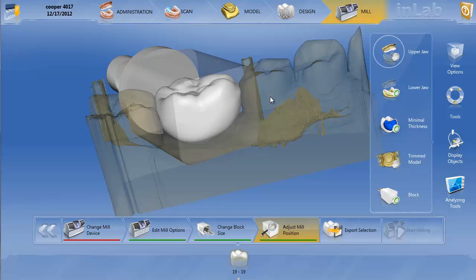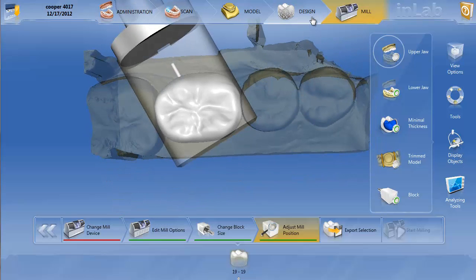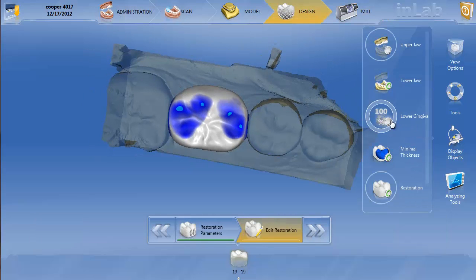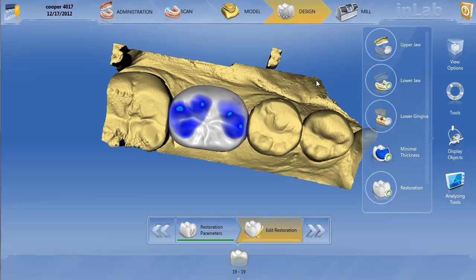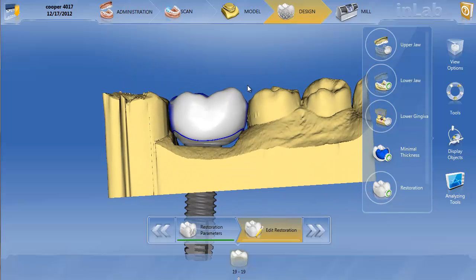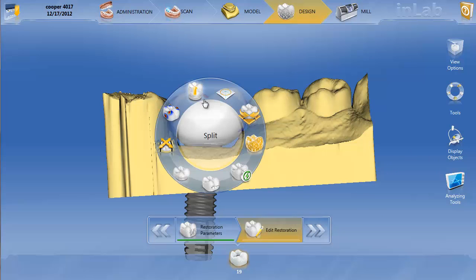Now there's a couple different ways you can fix this. The easiest way to fix this is to go back into the design phase. We'll go ahead and turn that display options, the model, back on. And if you did not make any changes, meaning that once you split the crown, I'll go ahead and unsplit it and resplit it.